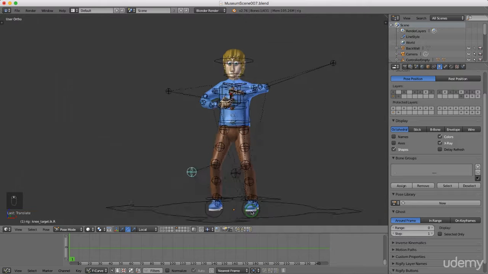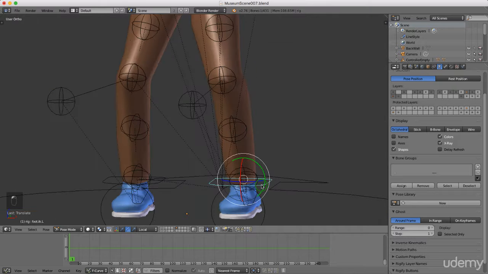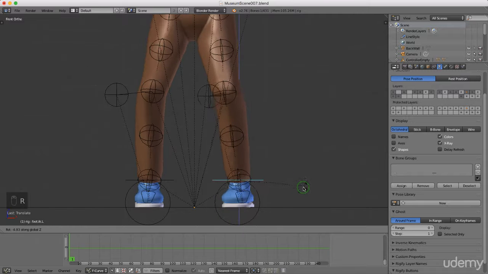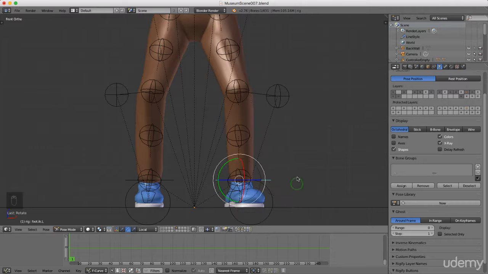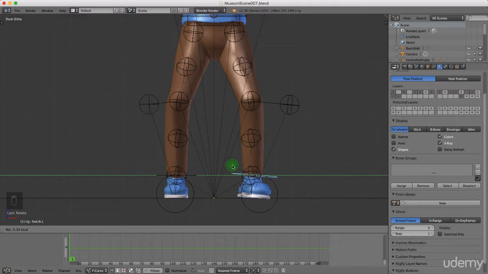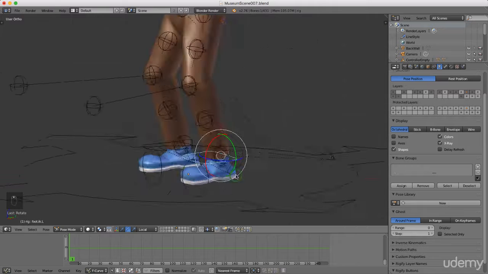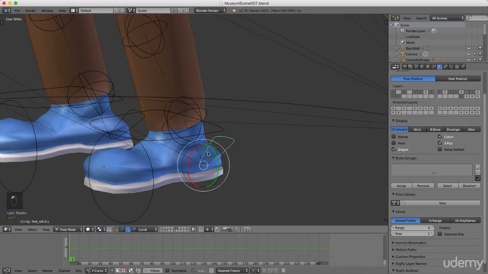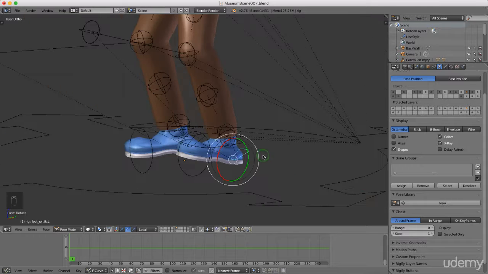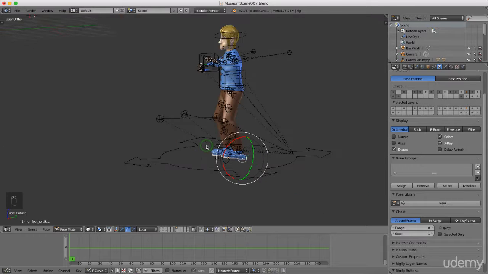and I might just grab his foot control and come back into front view and press R to rotate and Z and just turn that out slightly. And I can always grab it into Y and just turn up his boot a little bit. And maybe just grab the heel control and push back. I'm going to press 1 for front view.